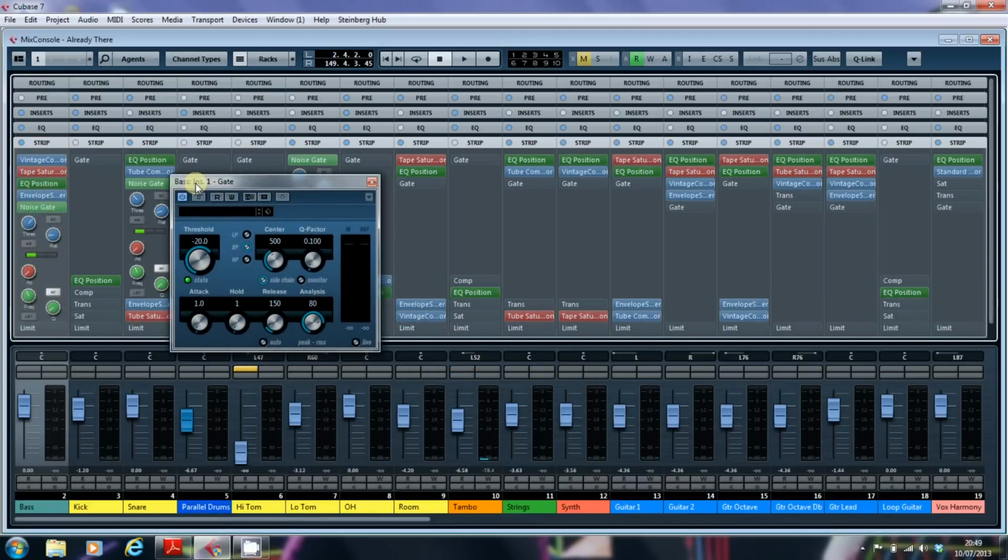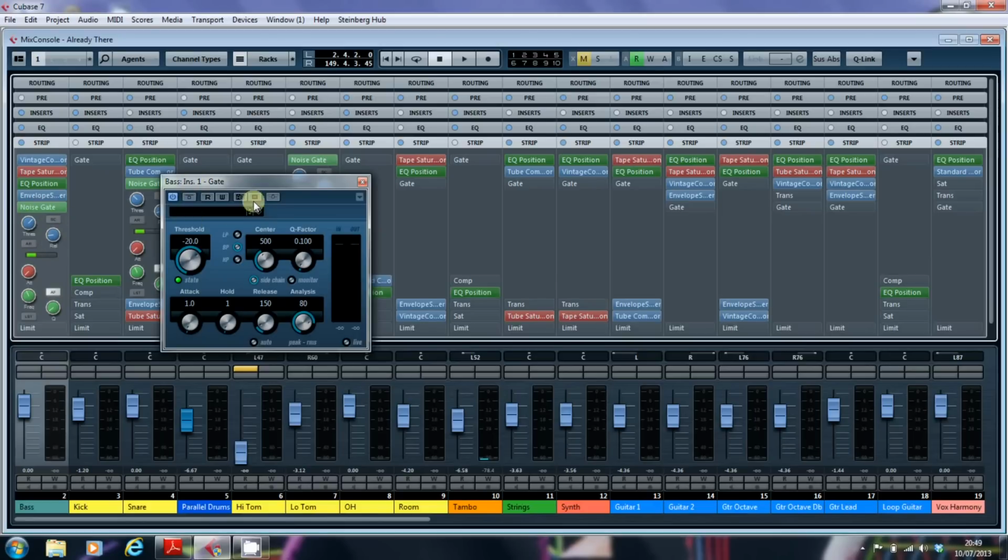Again, we have the option to sidechain. We have threshold and release, threshold and release, then auto release. We have the attack, the frequency and the Q.